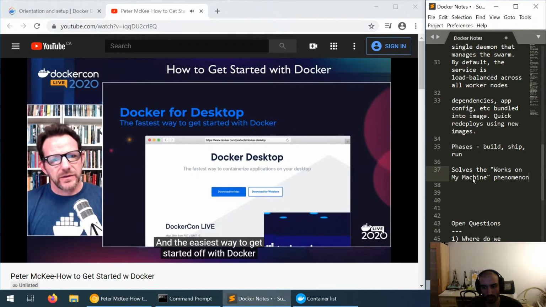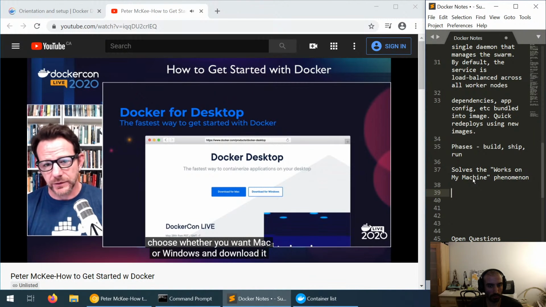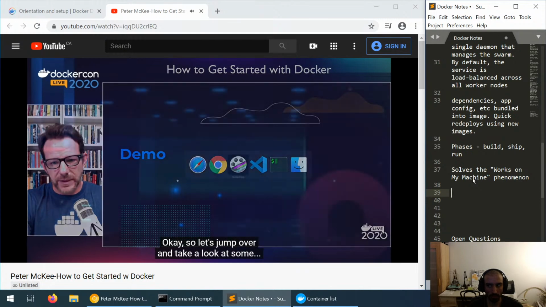And the easiest way to get started with Docker is to download Docker for Desktop. You can see the URL here on the screen. You just go to that website, choose whether you want Mac or Windows, and download it, and follow the install steps. It's very simple to get started. Okay, so let's jump over and take a look at some.